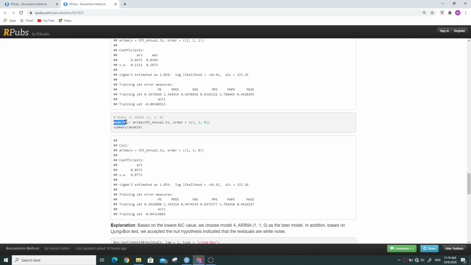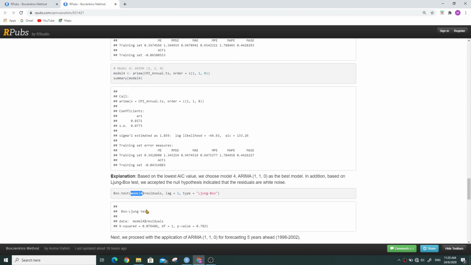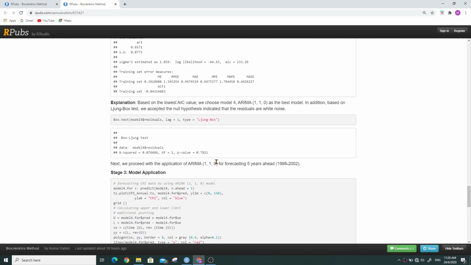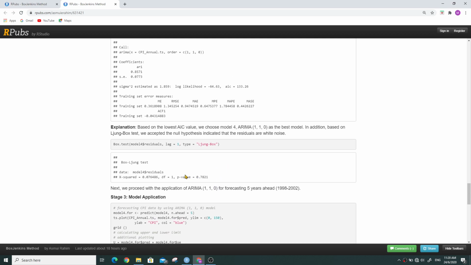According to your fitted name here, model 4 ARIMA, I use model 4 and then I test the residuals. To call the residual, we use $residuals to test whether the residual is white noise or not. The test that we will perform is the Ljung-Box test. The function is Box.test, and the type is Ljung-Box. This is the way you can perform it. Make sure that you know how to interpret the Ljung-Box test. If the p-value is greater than 0.05, it means that we accept the null hypothesis of white noise. So for this model to be a good fit, we need the p-value to be greater than 0.05. That's the end of stage 2, model estimation and validation.